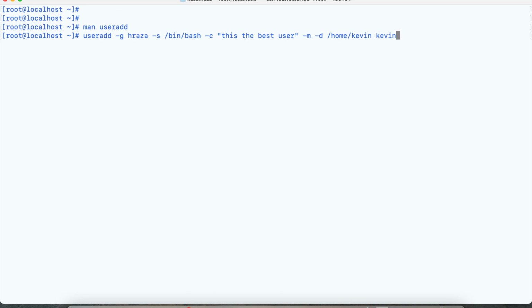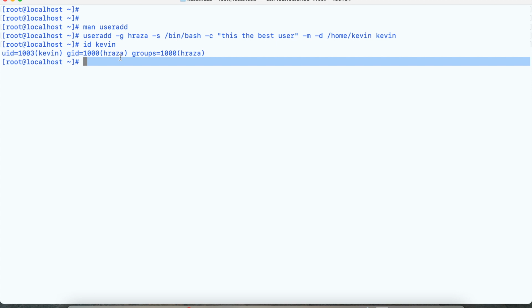If I press enter, it added the user Kevin. Now if I say id Kevin, you will see that Kevin has been added as a user. It doesn't create its own group, as I have mentioned here that it should be part of the hraza group, and this is the group ID and everything there.